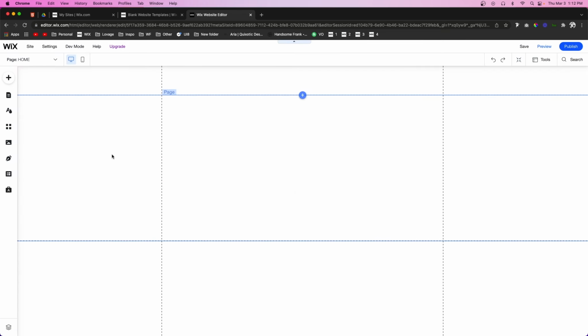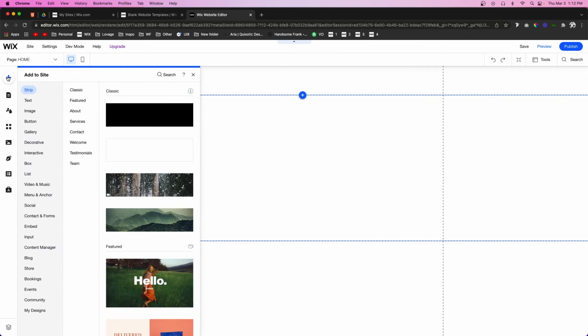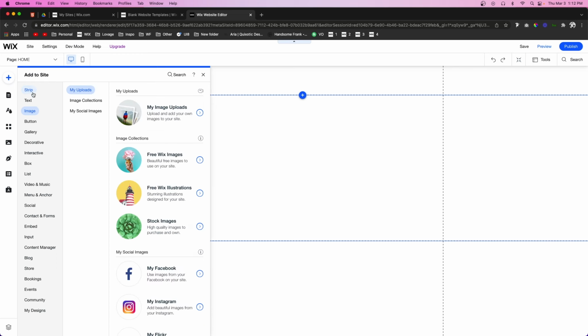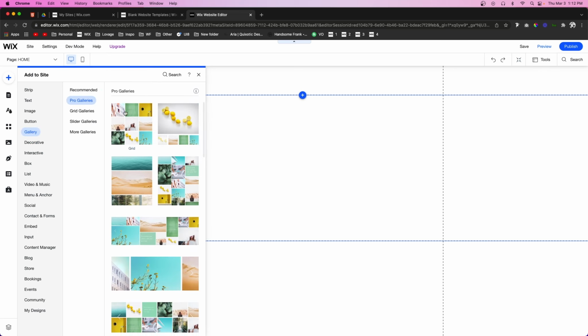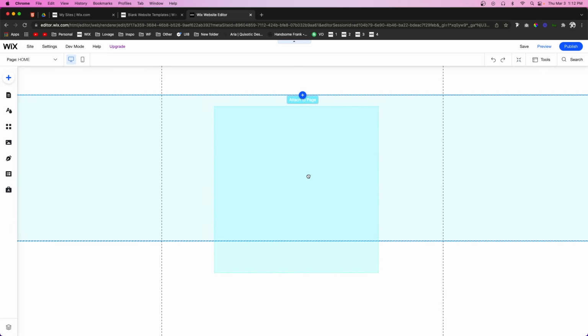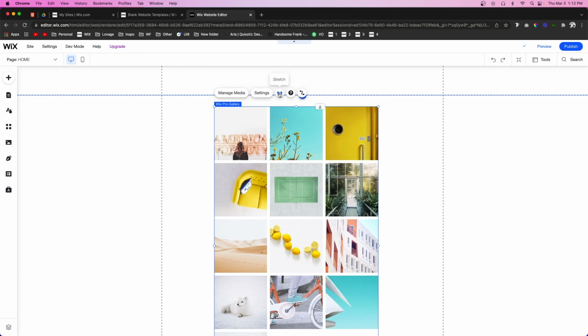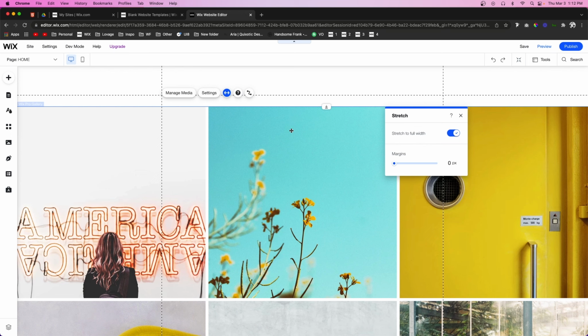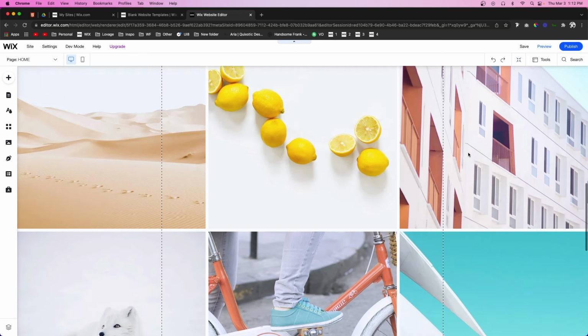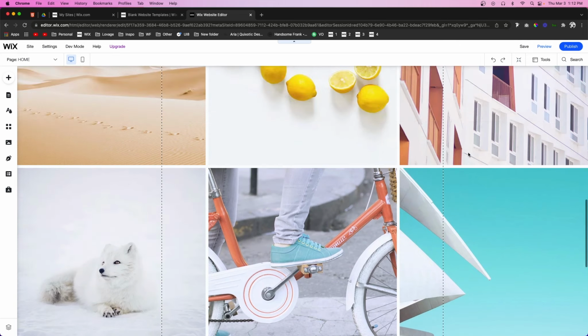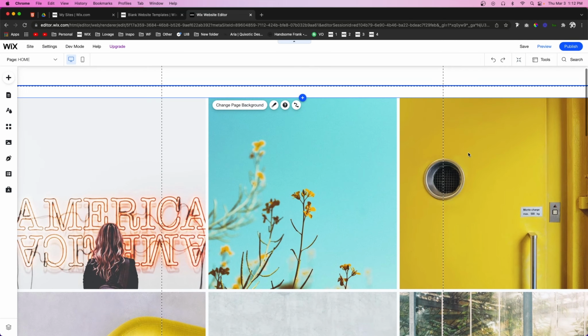But then if we go ahead and go back to our home page for this example, or whatever page you are working on, what we can do is go to add. We can go to gallery, pro galleries, and we can just drag out any of these options onto our page. And if you want to, you can press this little stretch icon and stretch it to the full width of your page, just like that. But you're going to notice that all of these images are the default gallery images. None of these images are from our database.